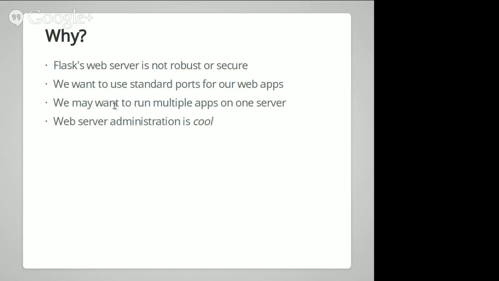We want to use standard ports for our web app. We don't want to have to go to :8080 to get to our application. We want to just go straight to the VM on the standard HTTP port. What is the standard HTTP port? 80, port 80. Remember that. That's a good thing to remember. And we might want to have many different apps on the same server. That's a pain to do if you have to start them all from the command line. And that's where web server administration is cool.